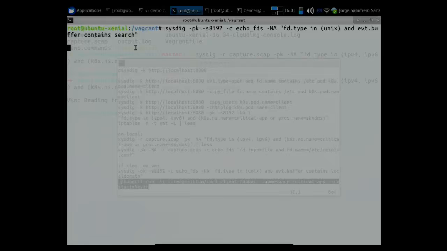Obviously, it's not as complete, as it has different use cases, but you can see network, you can see file descriptors, you can see everything that has a syscall attached. And this is everything I have for today.